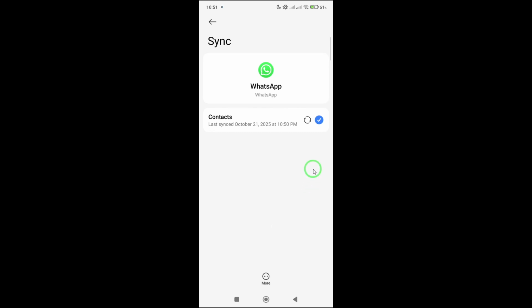Once you're on the WhatsApp account screen, tap Sync Account. You'll see several toggles here, but the one we're focusing on is Sync Contacts. This feature automatically keeps your device's contacts synced with WhatsApp, meaning anytime you add or remove a number from your phone, it updates within the app too.